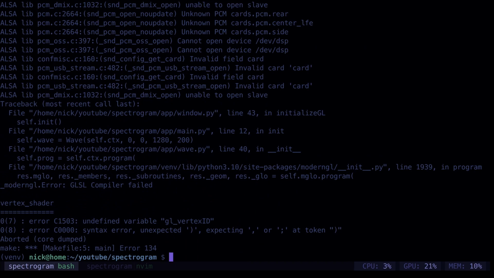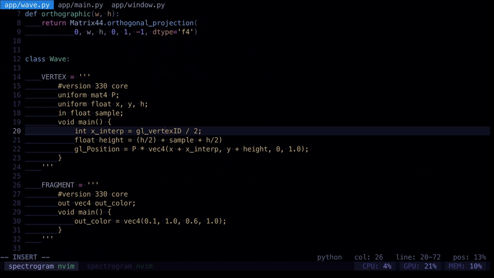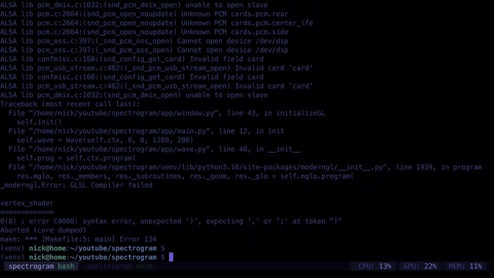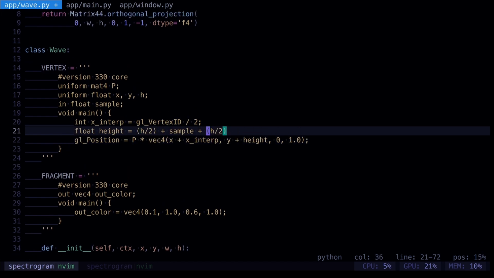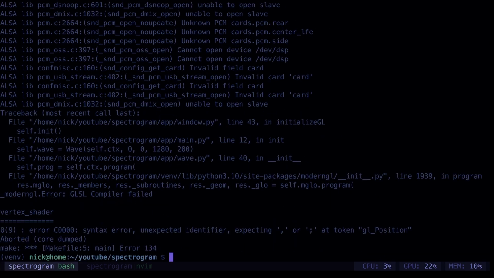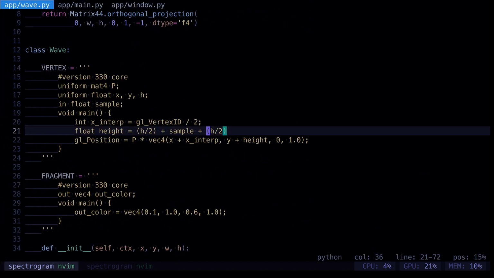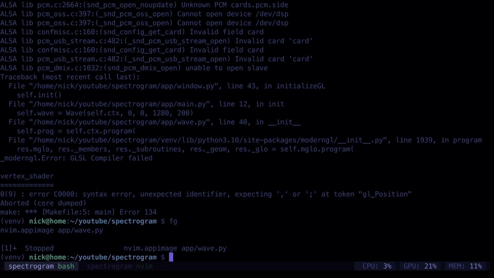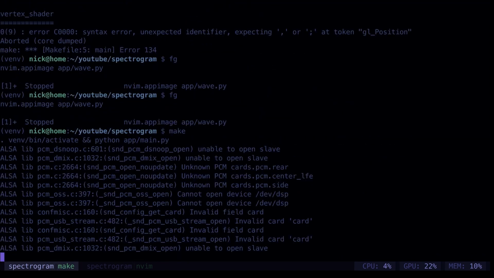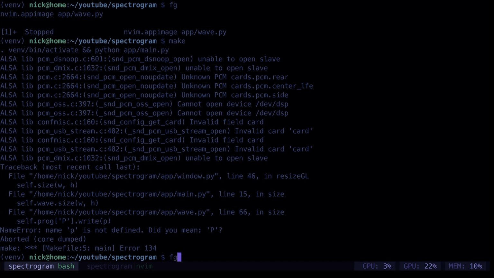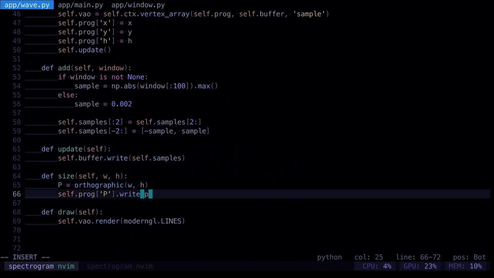Yep, spelling error. I think I was supposed to capitalize something. I think it should be here. Yep. Capital B. Try again. Forgot a bracket, curly bracket. Yeah, there was no way I was going to get through that without making a few mistakes. So what's next? Token GL position, okay. No semicolon. P is not defined. Yep, that will be down here in our size. We need a capital P.